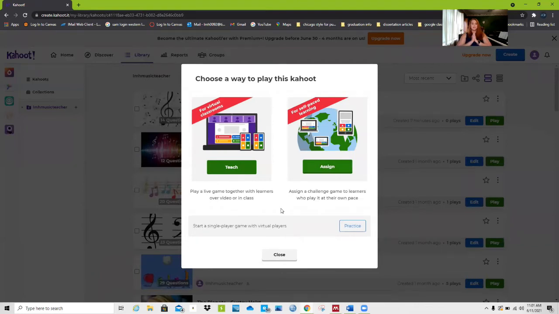You can teach the Kahoot, where you're doing it in class as an in-class thing. The kids are going to need some kind of device to log into to do this. And you can also assign it, where you're sending it as a challenge that they can work on at their own pace. I haven't used that particular option, but from what I understand, you can.